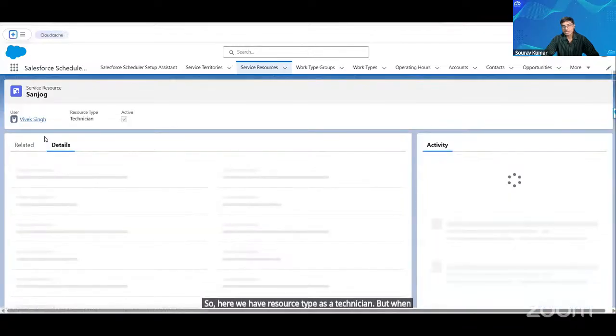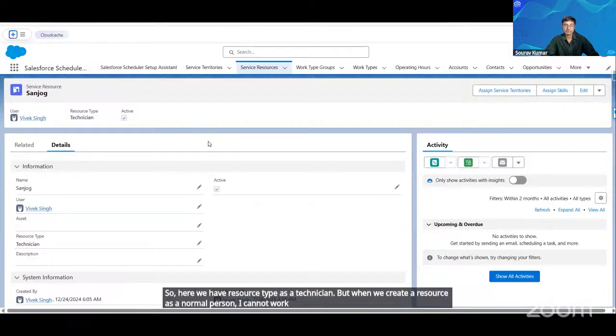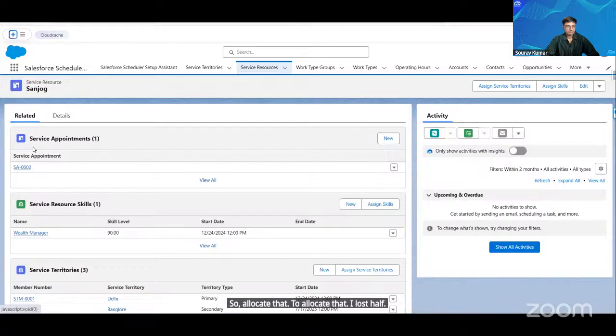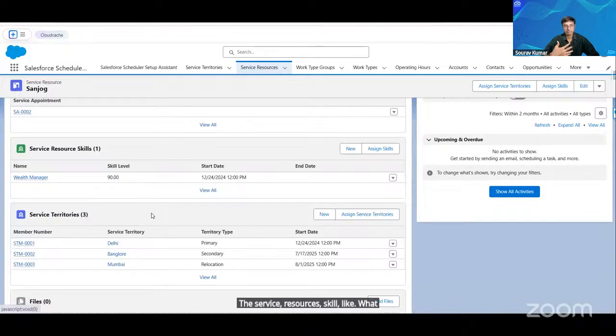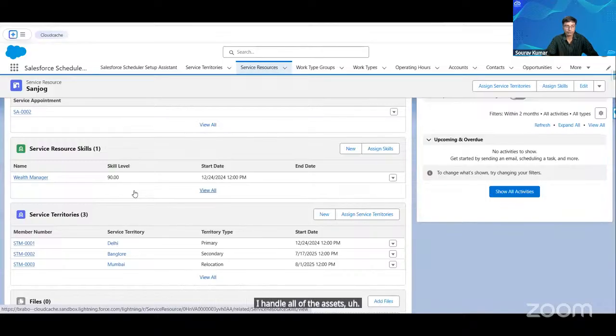But when we create a resource as a normal person, I cannot work 24 by 7. So I must have operating hours. So allocate that. To allocate that, I must have the service resource skill, like what skills I have as a technician. I come under wealth management. I'm in wealth management as a technician. I handle all of the assets here.